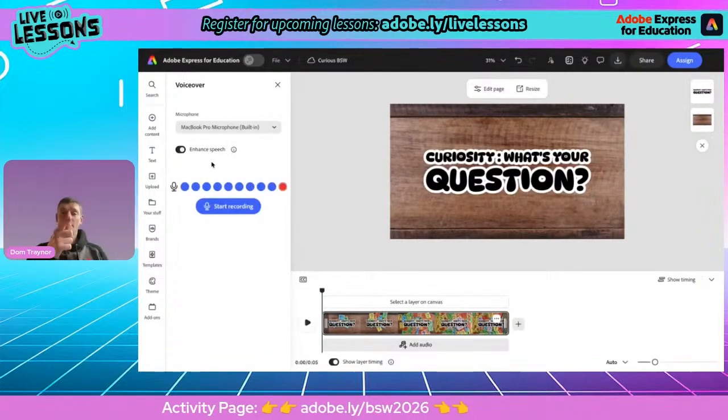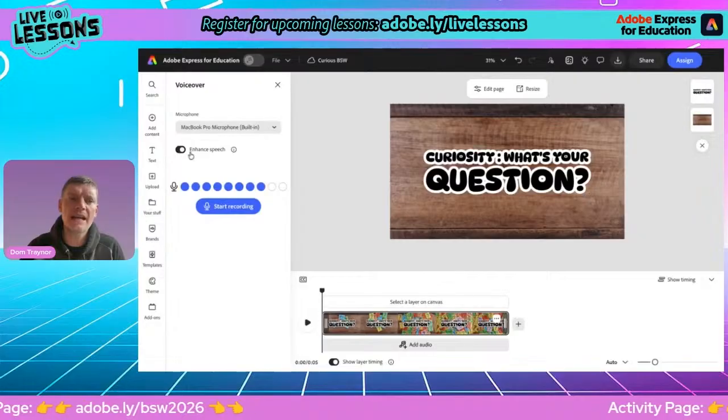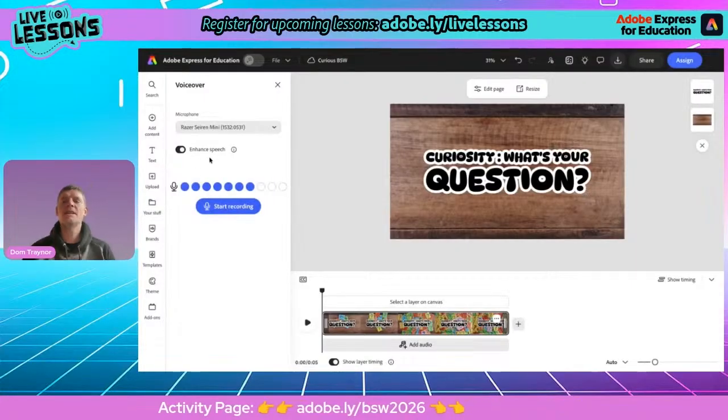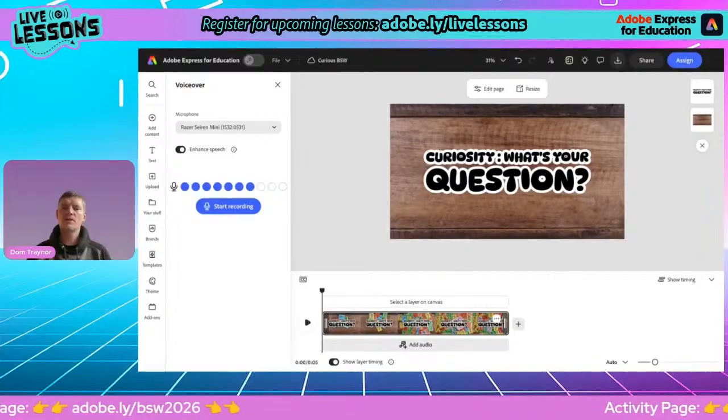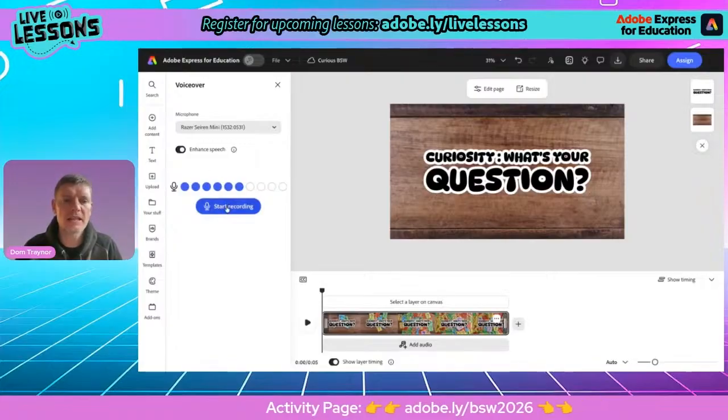Now you're in a busy classroom. I know you are. So you definitely want to have this enhanced speech button on there, right? Microphone, I've got one. So I'll do start recording. The enhanced speech button will mean you don't have to go outside or to a quiet place to record. It's going to take out all of the background noise, all of the people around you. It's going to be really, really good. So let's click start recording.